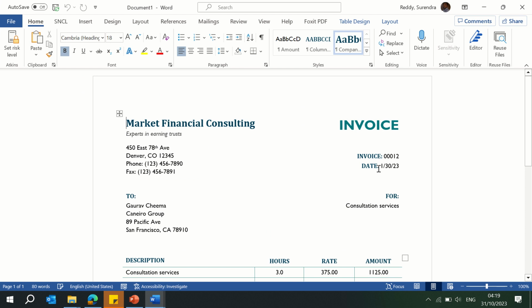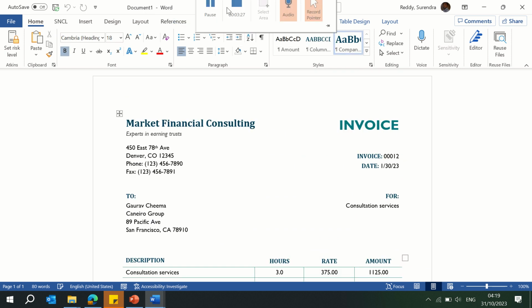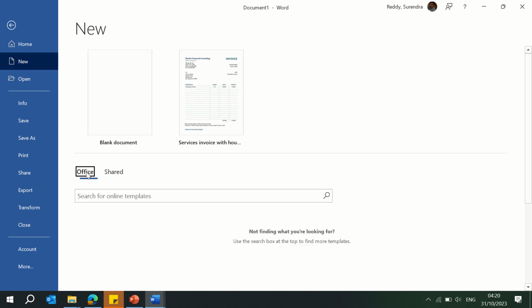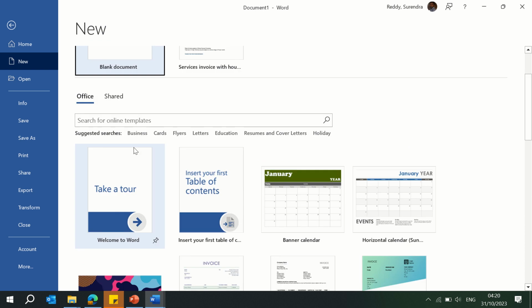So I got the template. Template means the format which I got. I can update my company details and customize this based on my requirement. In a similar way, if you want to search for any other template, we have searched for invoice. We have a search bar here. Under that you can select. For example, if you want to use the take a tour of MS Word, you can download it.